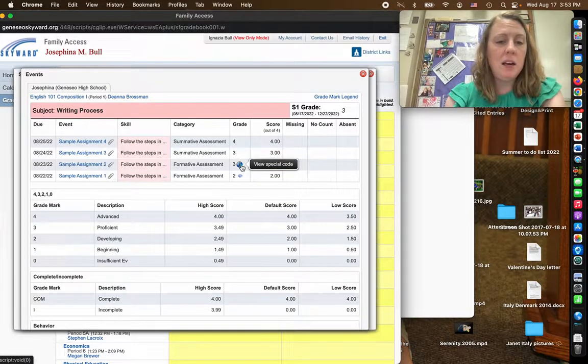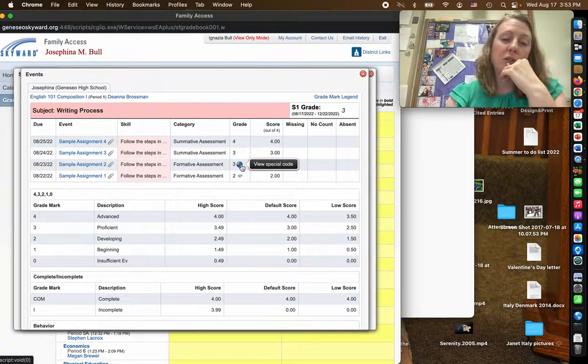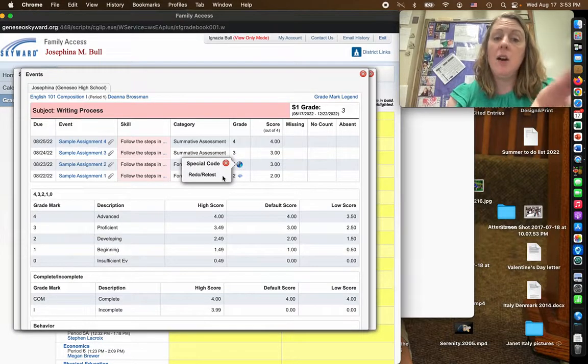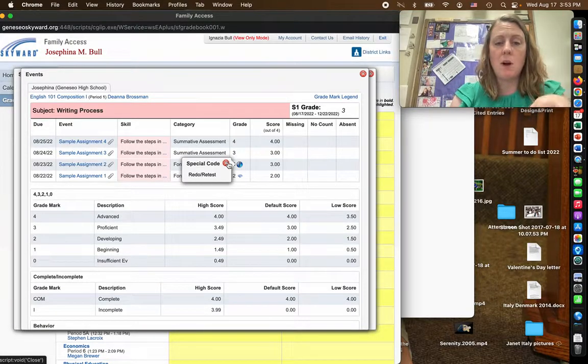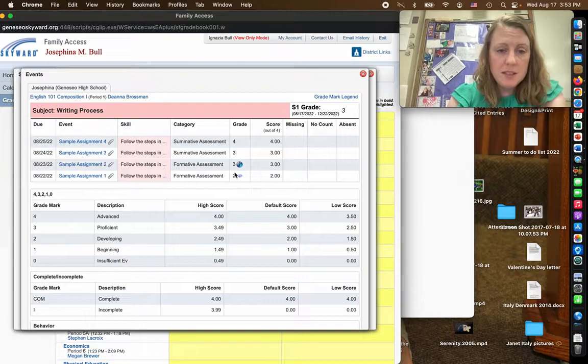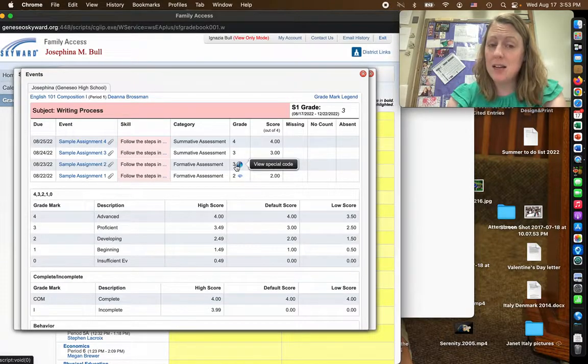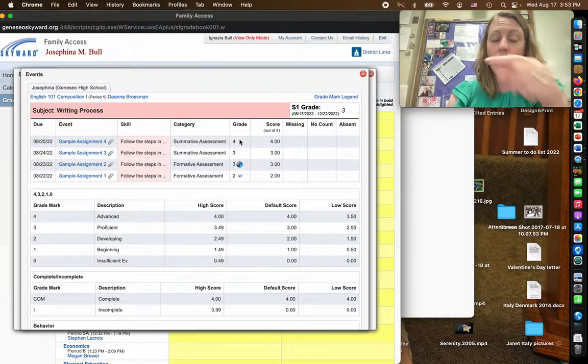If I come up here, I'll notice that I've got a little circle I, and it says View Special Code. So I'm going to look at that one, and okay, my teacher's giving me a signal that I can redo this one. This is something that I could redo or retest on, so I want to think about that. But you'll notice here that as the student works more on their writing process, now suddenly, the second time they did it, they got a 3. The third time, they still got a 3. The fourth time, they're really pushing up into that higher quality work.